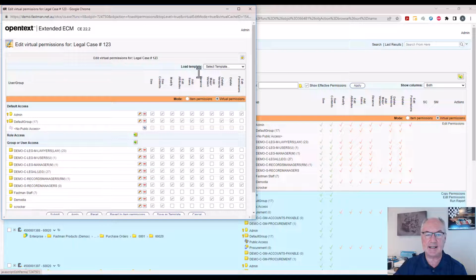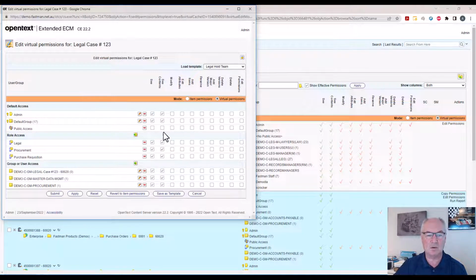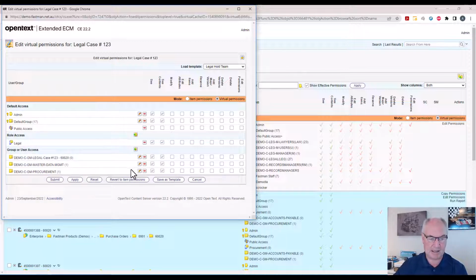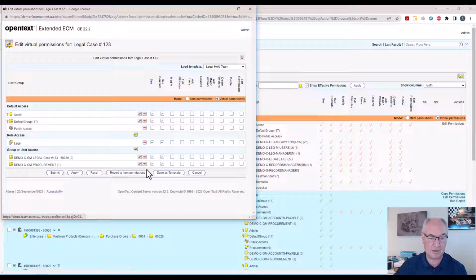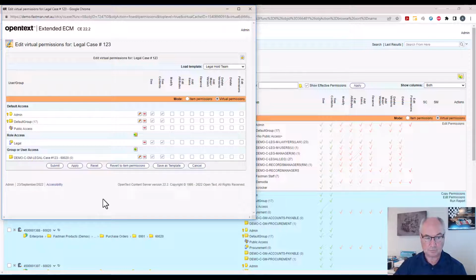If I edit the permissions here and I use the legal hold, you'll recall she went through here and she removed all of the groups that she didn't want having access through this legal litigation. Now, in my case, I would probably also remove or downgrade public access, or public access is already removed. But the default group, so anyone who's in the default group shouldn't have access, so I'd probably do that as well. But to make sure that she was able to add the legal role, the legal group, she did this.